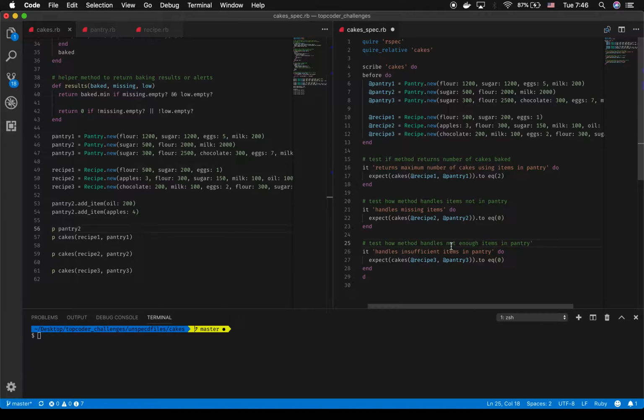And then finally, I'm testing what will happen if there are not enough items in the pantry. So this is that low parameter that we've seen earlier. And so again, if I have an insufficient number of items in the pantry, I will be unable to bake the cake, and it should return 0. All right, so let's go ahead and run that RSpec real fast.